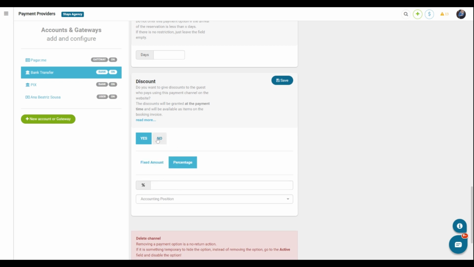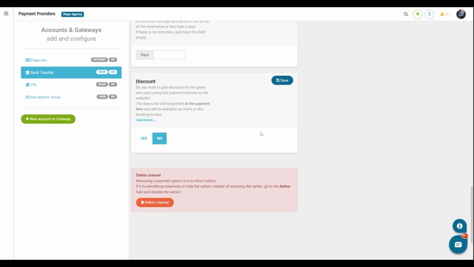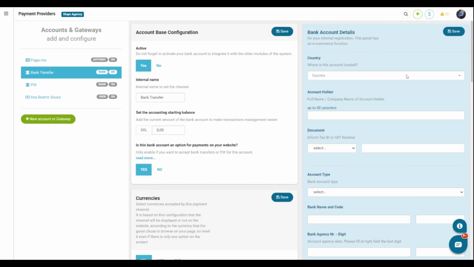Or the No option if you do not want to give a discount for that payment method. And this blue box is where you enter the internal information, that is, this information will not go to the website. If you work with the two options, Bank Transfer and Pix, you can make 2 different registrations, so that the customer can have more payment options on the website.